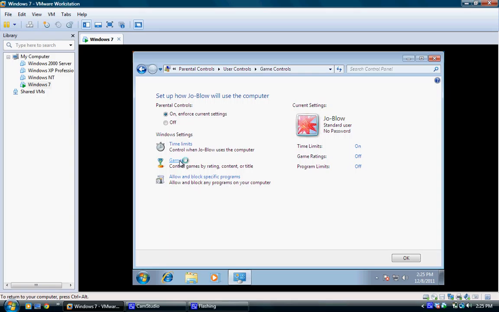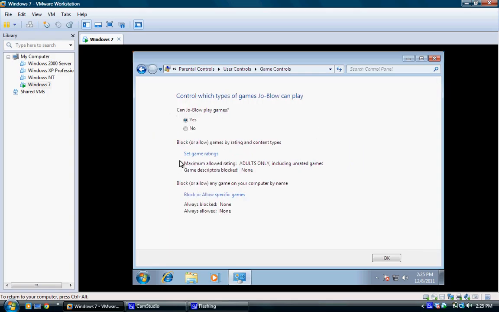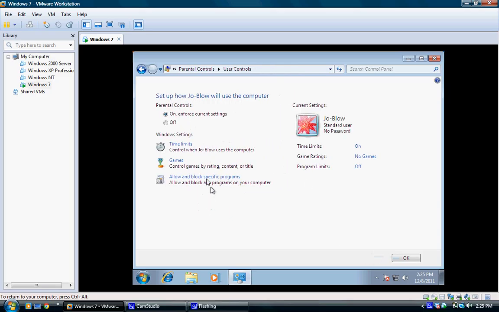You can also set parental controls for games that are in your computer. So, games, can he play games? Yes or no? He is non-existent, so he can't play games. Also, we have the allow and block specific programs. So if you had a program on your computer that you didn't want somebody to access on the other account, like Joe Blow, then you would block that program.